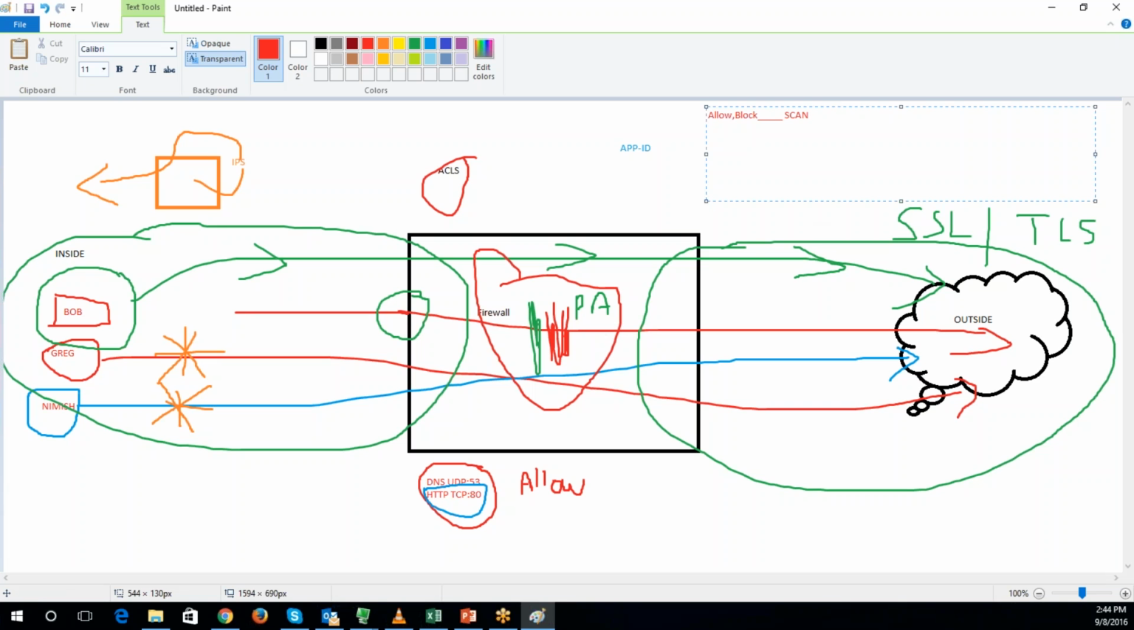Understood this? Yes, Anish. Everyone? Hello guys. So where does the App-ID obtain the signatures from? It has the database. Okay.